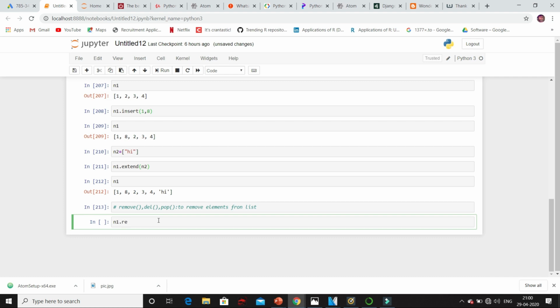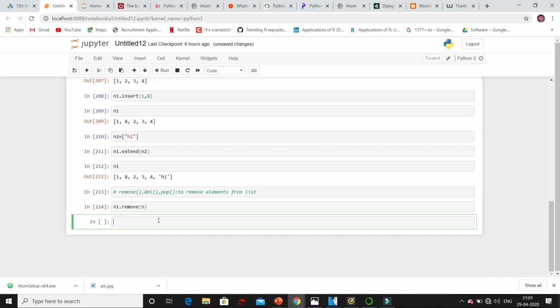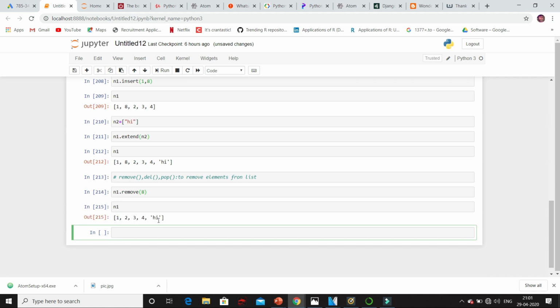So if I tell n1 dot remove, and I have to tell the value that I have to remove. I want to remove 8. So now if I tell n1, 8 will not be present.